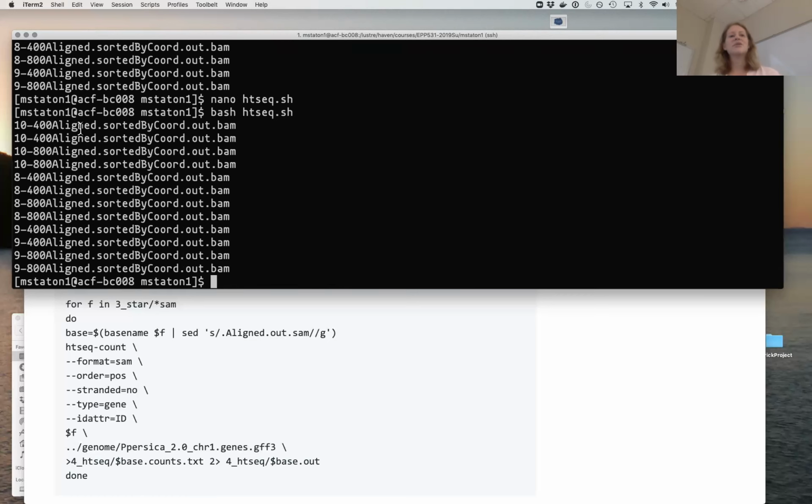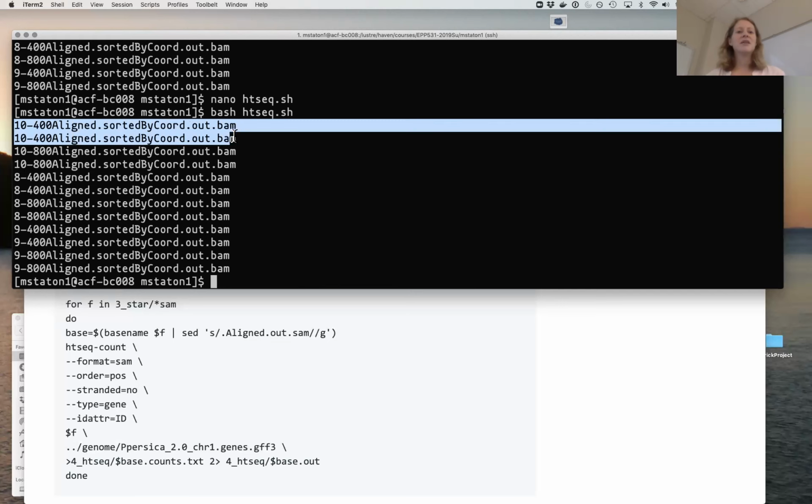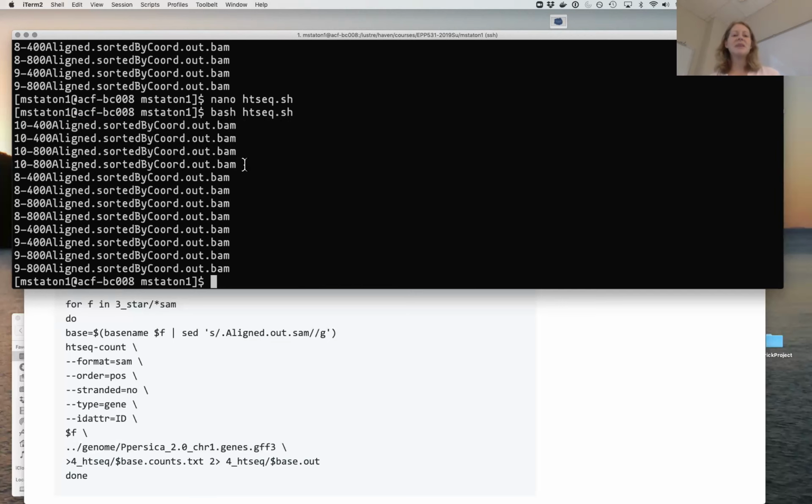In this case, Ryan's right, it is not working because it's printing the same thing twice. So the sed command is not working.